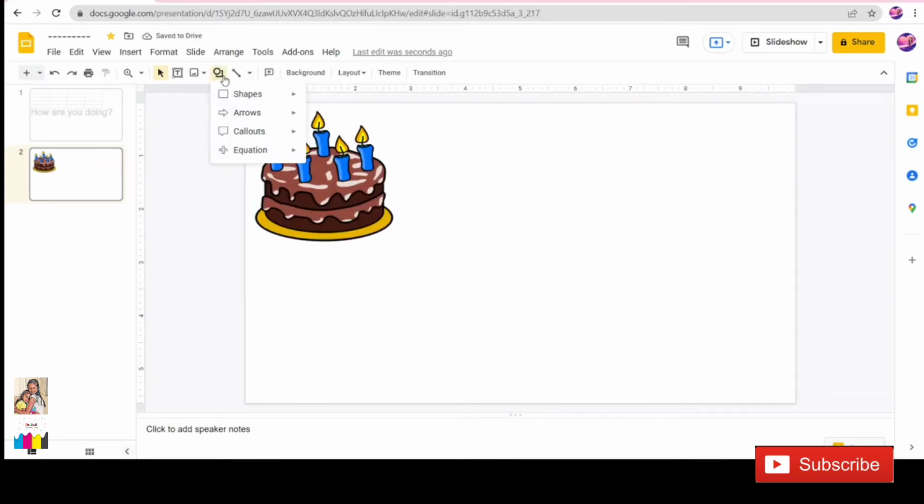Now we have the options right here, like I told you before: drive, photos, URL, camera, and all these things you can also insert images with.